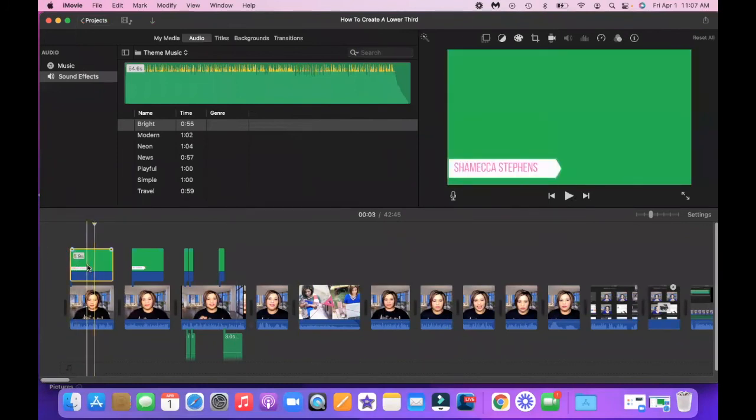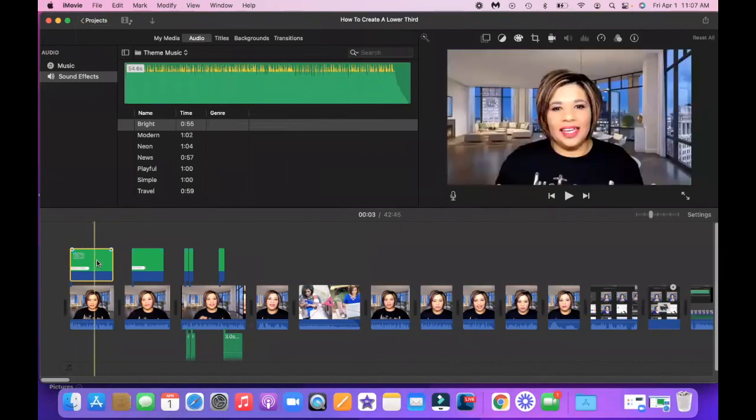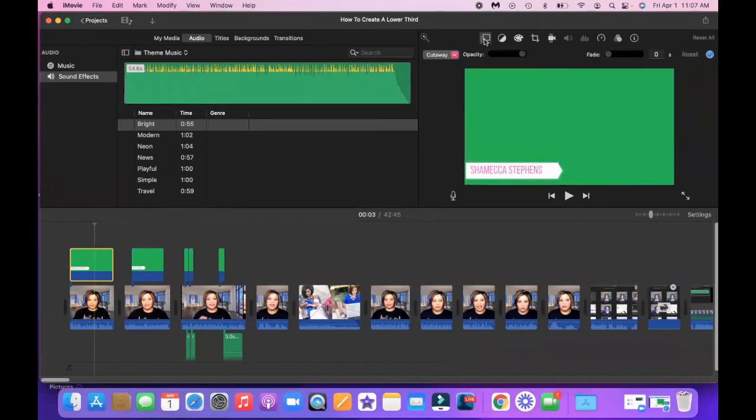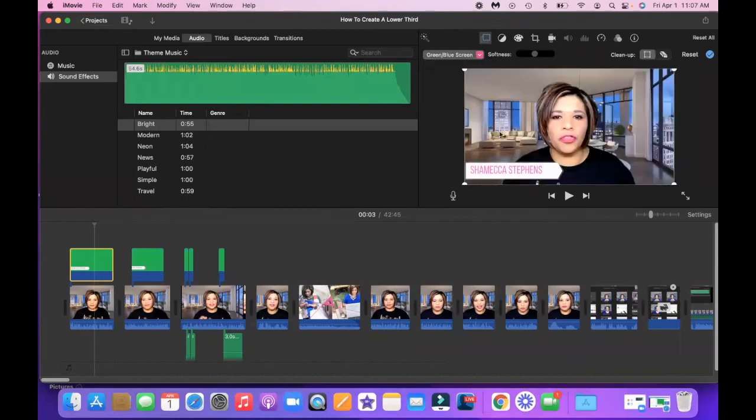And so this is not quite where we want it to be yet. This isn't going to remove that green screen area right there just quite yet. So to do that, you're going to go over here to the video overlay setting icon, click that, and then click the drop down menu and go to green/blue screen. And then now, ta-da, that is going to remove that green background. And the only thing that's going to show up is your lower third.